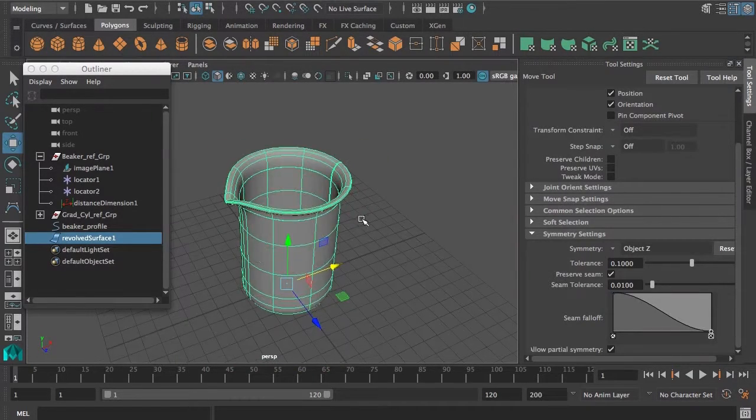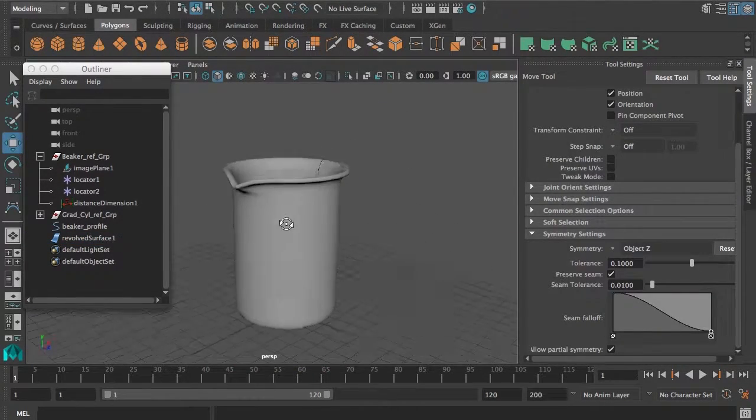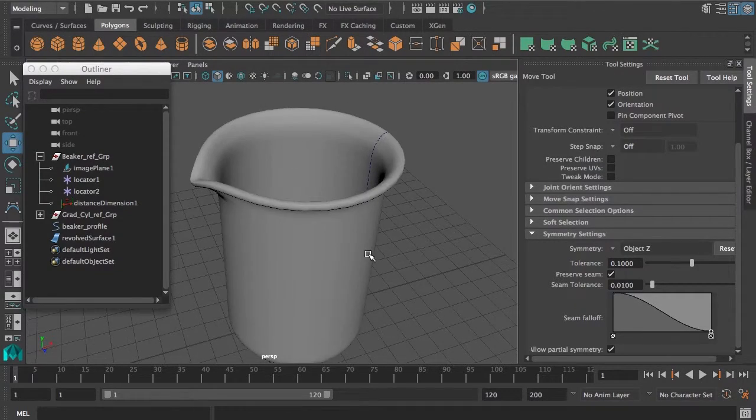All right, so there we go. There's our beaker. So a relatively simple shape, but NURBS are a good candidate for making things like that.